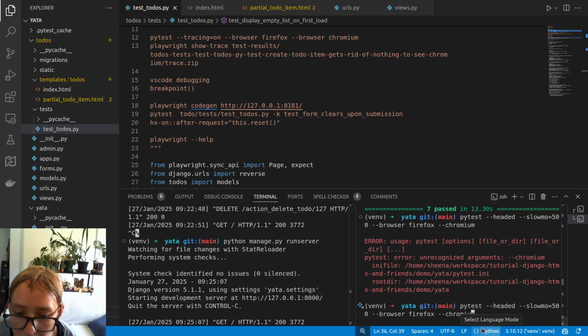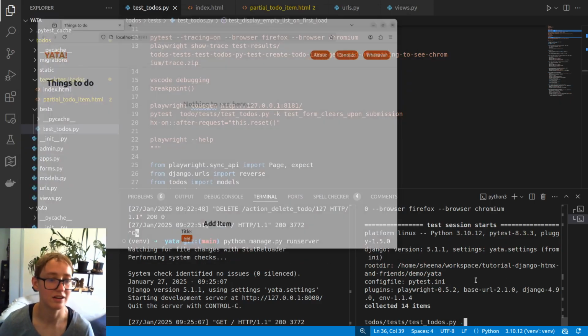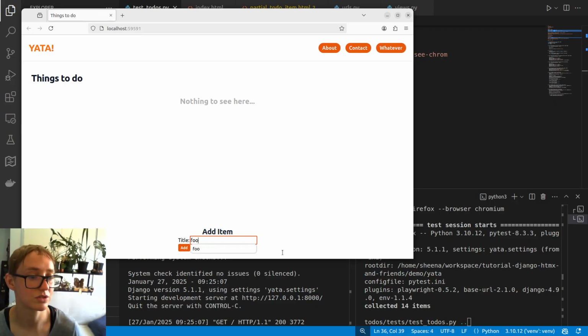Whoa. Right. --browser chromium. And now we've got our 7 tests running in Firefox first.